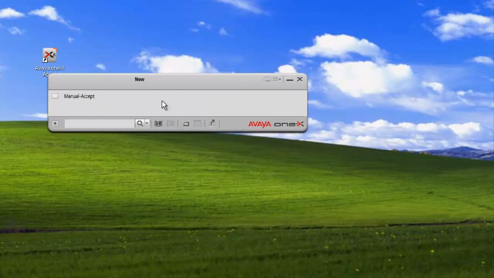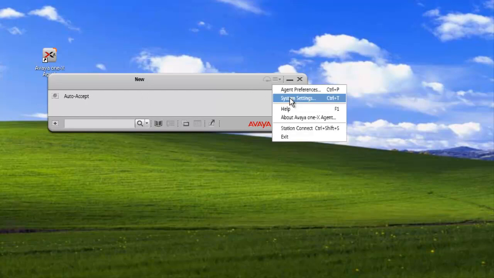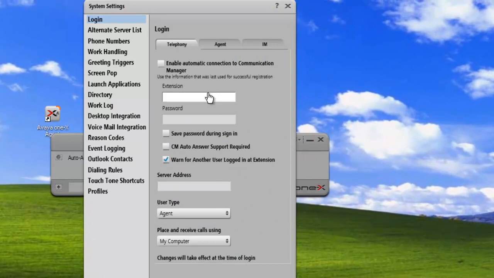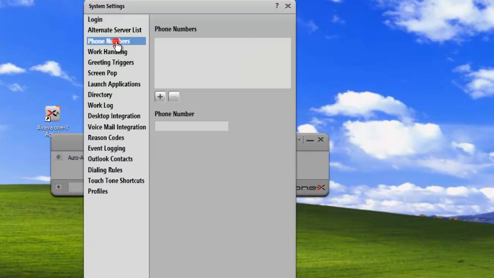And now we have our application open, and so we'll just go enter our system settings, and then once we've opened up our application, click on phone numbers. And once we have our phone numbers open, we can click on plus to add a phone number. It's untitled, so we'll highlight untitled and we'll call it Kevin. And then we enter in the phone number for that entry.